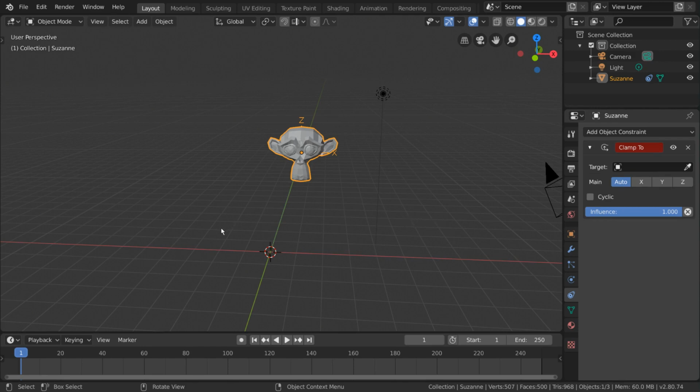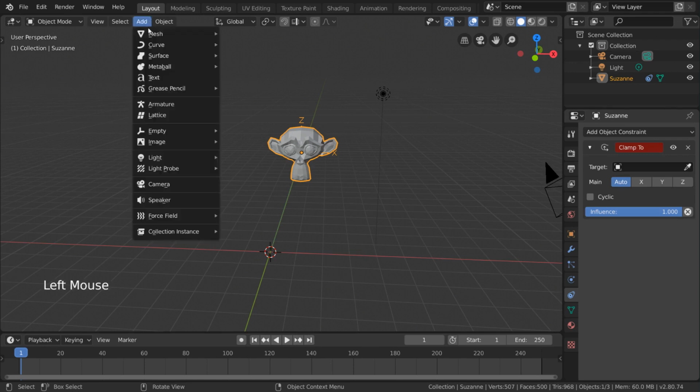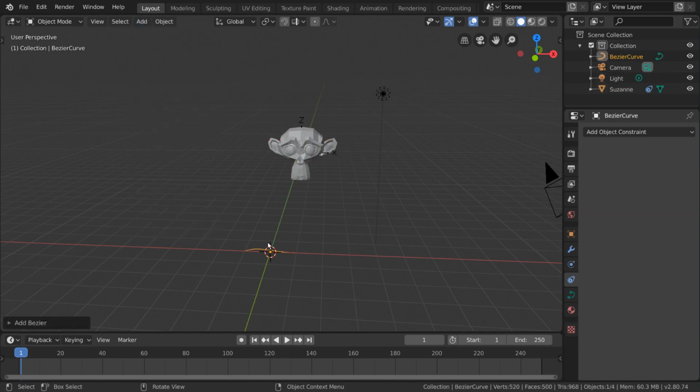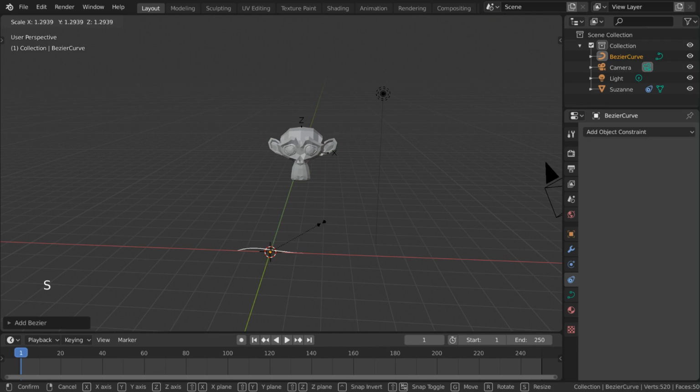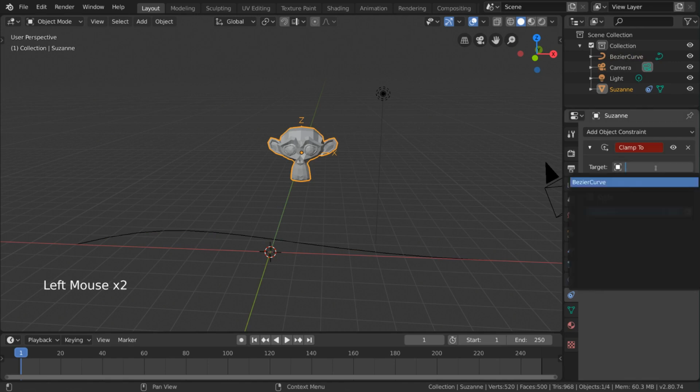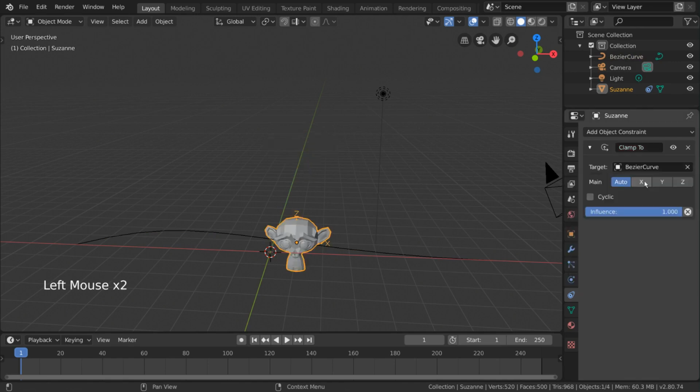But what are curves? Well, curves are smooth, math-driven shapes that can be used as references for a variety of things. To see what they can do with the Clamp To constraint, we can add a curve from the Add menu under Curve. Then select Bezier Curve. Just to make things more clear, I'm going to scale this curve up a bit so it's large enough to see. From there, we can set this new Bezier curve as the target object of our Clamp To constraint on our monkey. As you can see, the monkey immediately snaps to the curve's location.